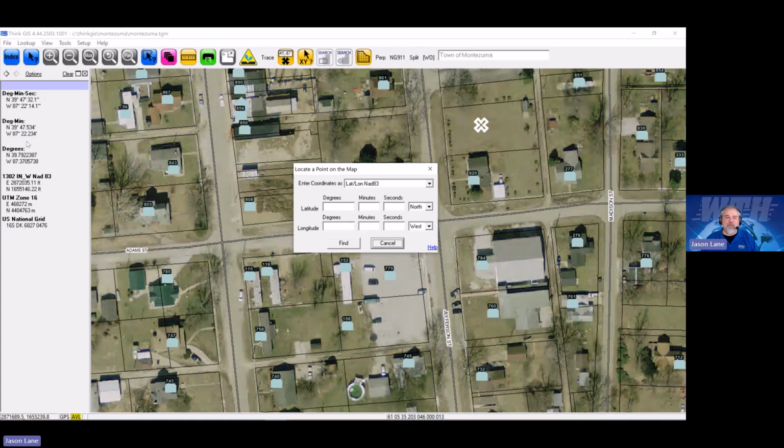So if someone gives you degrees and minutes, like this information here, you could put in the degrees, like 39 degrees and then 47 minutes. And then the seconds on that one, you would leave blank. You only put in the information that you have. So if they gave you degrees, minutes, seconds up here, fill the whole thing out. If, like down here, they just gave you degrees, you would put it all in degrees, leave minutes and seconds blank. Then hit find, and it will zoom to that location on the map and put the white X.